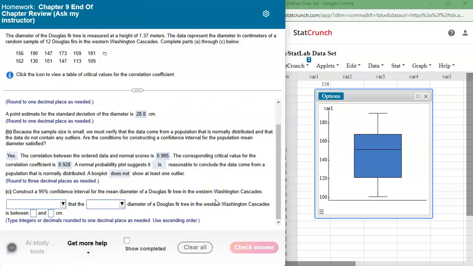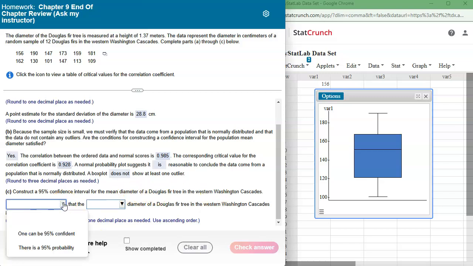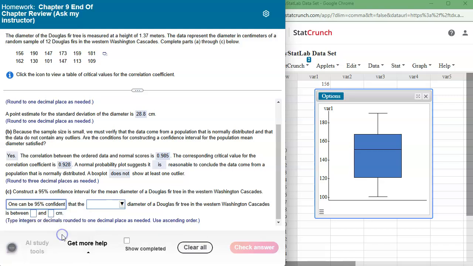The last part of this problem asks us to construct a 95% confidence interval. So all confidence interval statements start with this phrasing. One can be 95% confident that the population mean diameter, and then from here, we need to get the lower and upper bound.